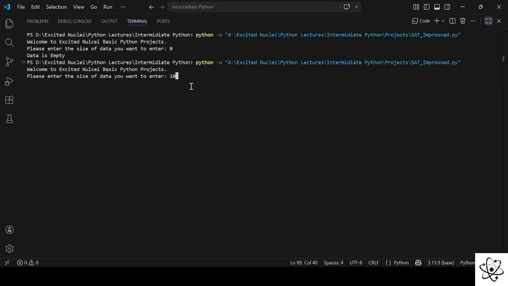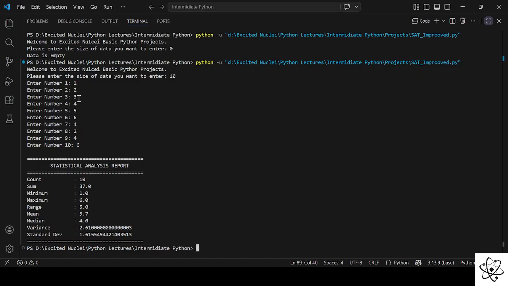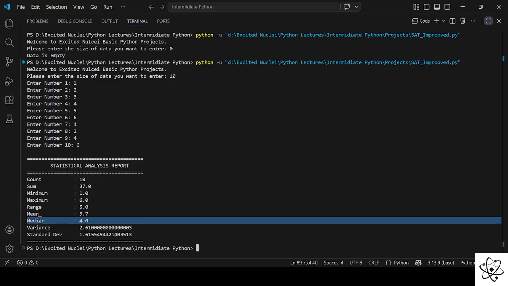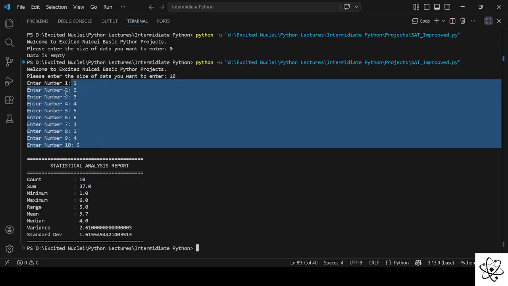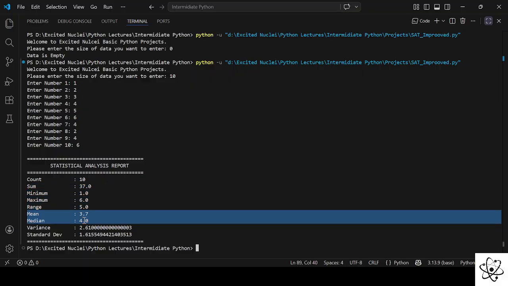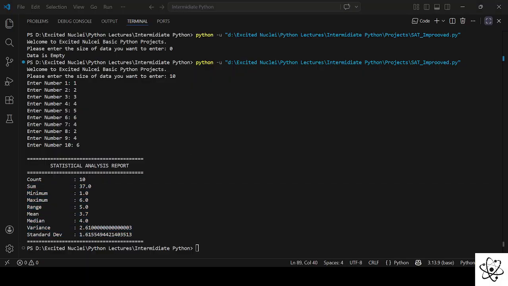Now let's say I want to enter 10 numbers. It is asking for us numbers. So as you can see, after entering these 10 numbers, we get to see the statistical report, and the changes that we have made have not changed the execution or anything else. Basically, what it is doing is it is sorting this whole list and then retrieving us some information. And so with this, we can say that we have actually updated our code based on our existing knowledge.